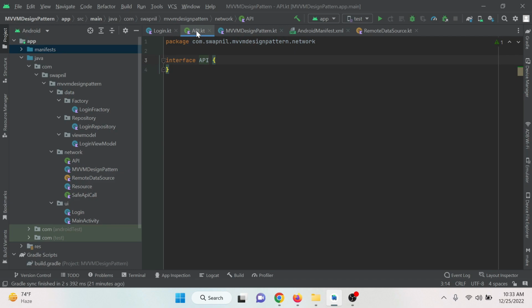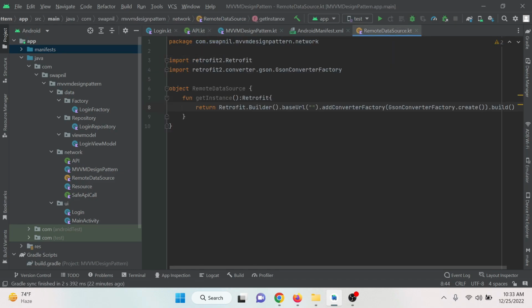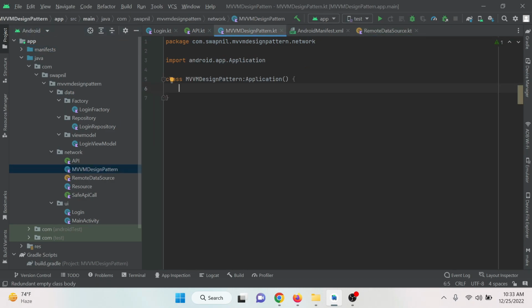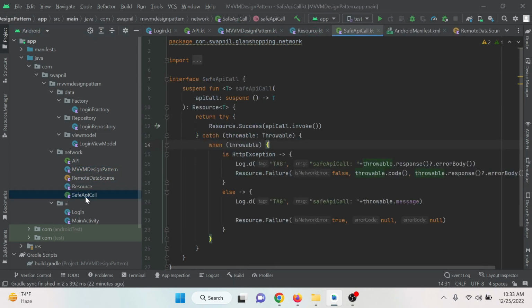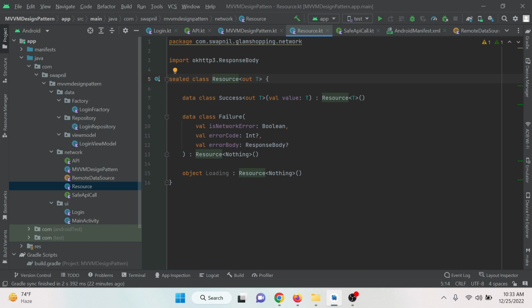Now the API interface is created, the Retrofit instance has also been created, and the application context is also created. These are the main ones. The safe API call is also important for these. And this resource file is also important in the upcoming part. If you want to know about all those files, please do comment below. We'll definitely make a video on that and explain it properly.